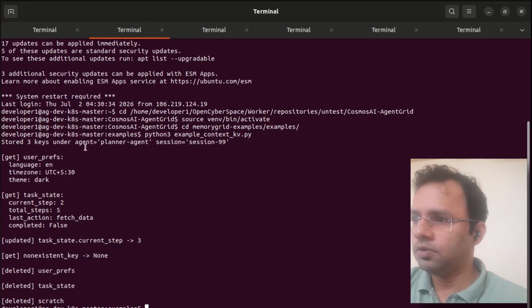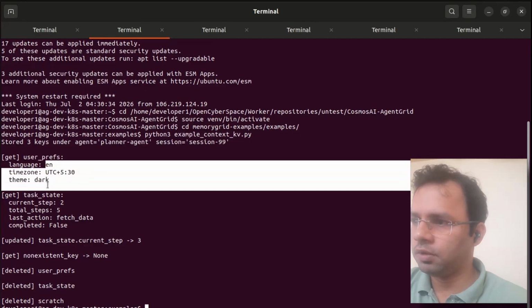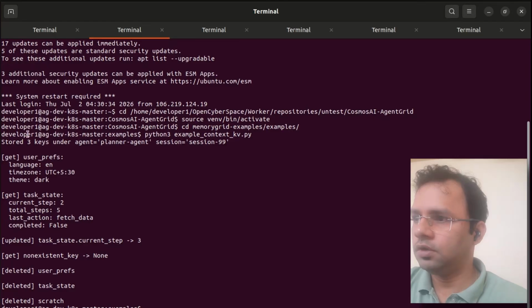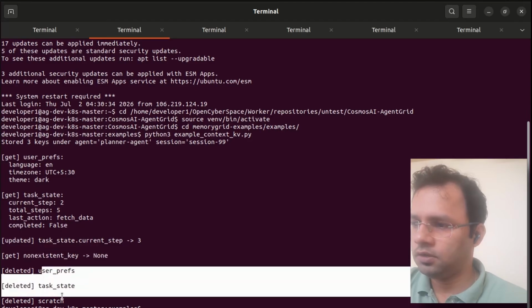If you run it, this is the output of the Python example context kv. You are basically using redis. You have just set some content, and I'm getting user prefs. This is what we have set. User task, this is what we have set. And now I'm doing an update where I'm increasing the current step, and after updating, I'm reading it back. So this is the updated value. If you are accessing a non-existent key, it will return none, and it is just printing a deleted case. So it is very straightforward.